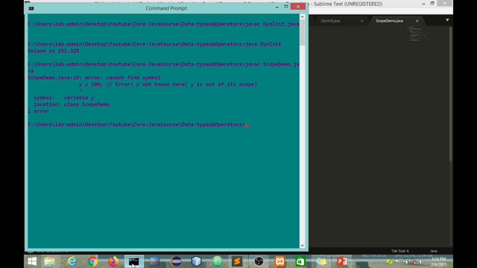Okay, so we have a compile time error. It's being flashed right here. We are told that it cannot find symbol y. So we even have this comment being output here: symbol variable y in the location class ScopeDemo at line 19. So it's not known in the main method. The main method does not know the variable y.